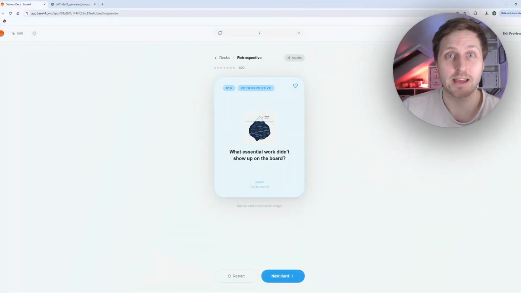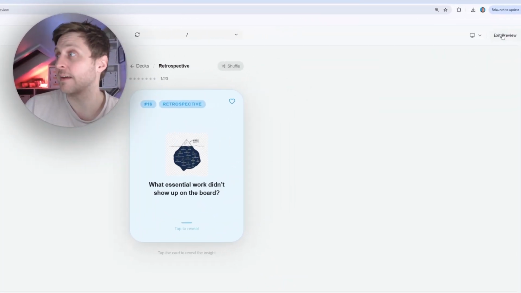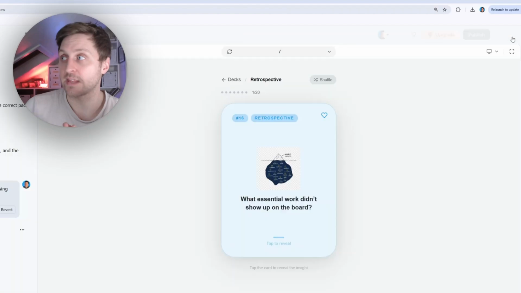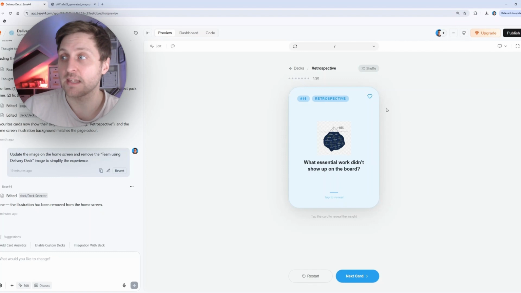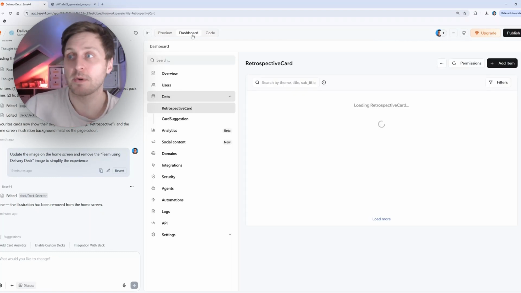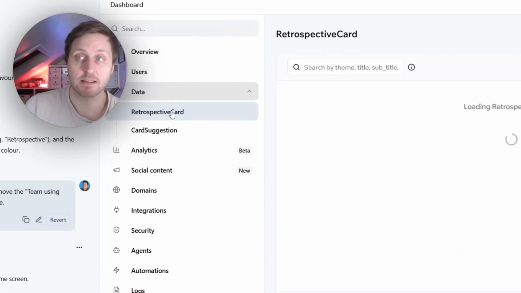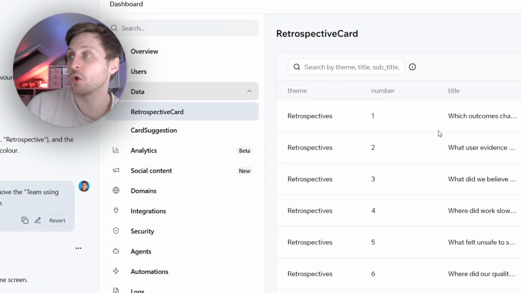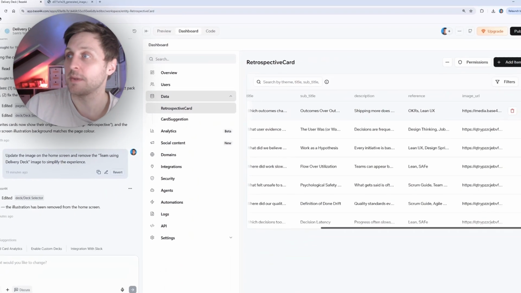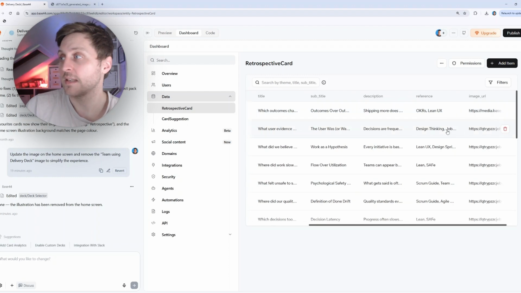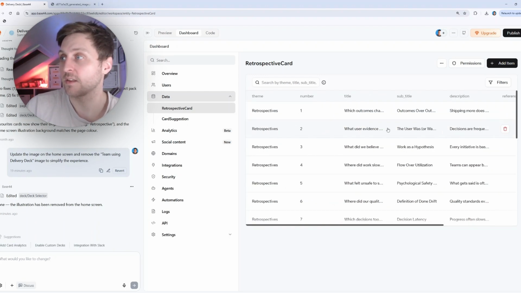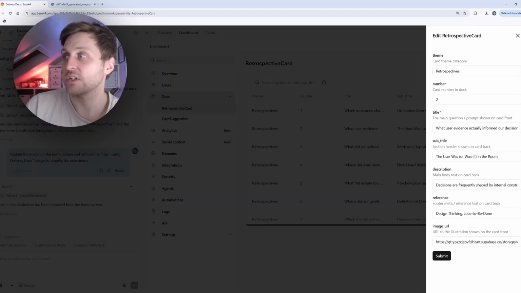It took me a little while to work out how to do this, but actually it's a really easy way to do that. I'm going to unselect the preview view and exit out of that for a second so that I go into my normal editor view. And just for clarity, where are these images stored? They're actually stored for me inside my dashboard inside the data for my cards. I've got rows of data here that describe each card, the text content, and at the end they have an image here. Let me click on this particular one that says what user evidence actually informed our decision.